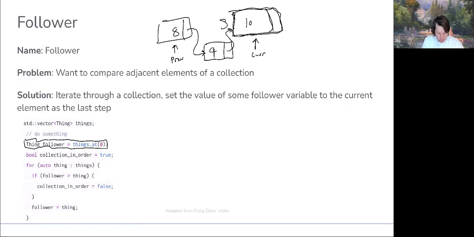So we are considering each thing within things. Notice the first time through, there is a self-comparison of the element at position 0 to itself, because in this range-based for loop, we're going through each element, and we've actually initialized follower to be the first element. I'm going to kind of ignore this. It's one self-comparison.